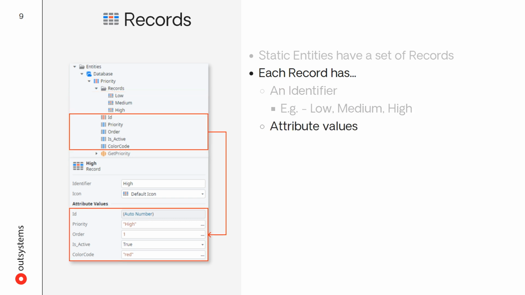If we look at the example of the priority static entity, we have the high record, and in its properties at the bottom we have the values for each one of the attributes of the static entity, including the color code. These values are defined during design time for every record created in the static entity.